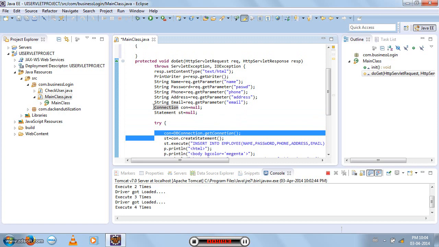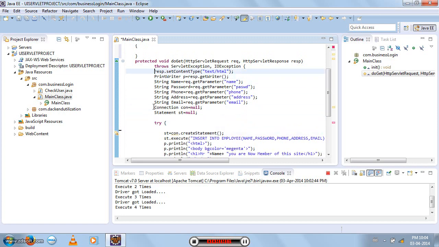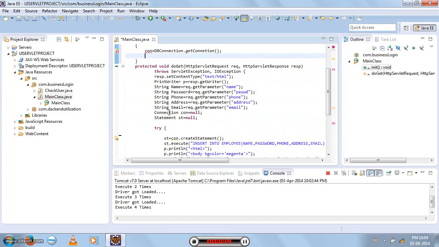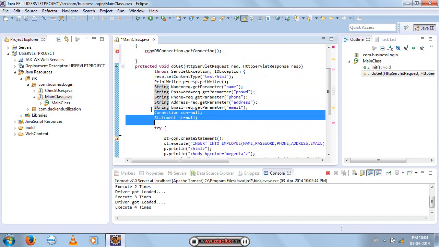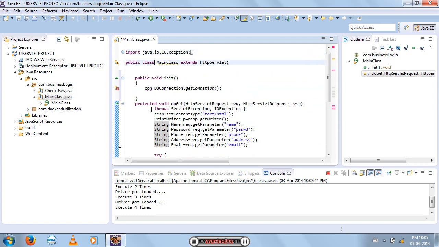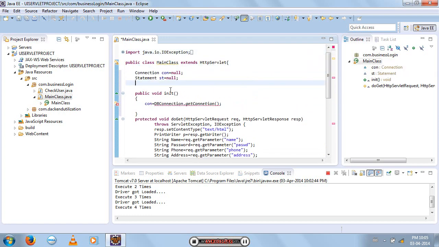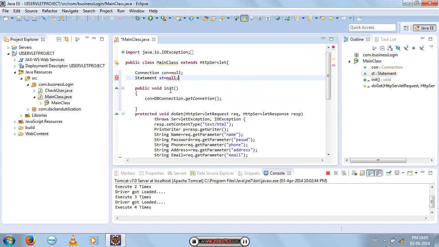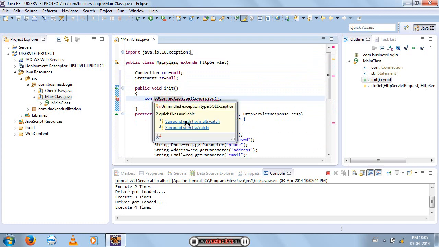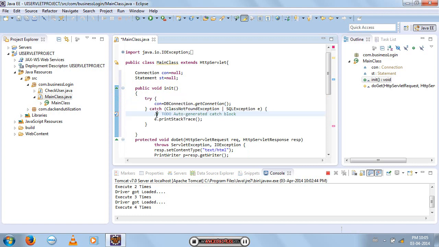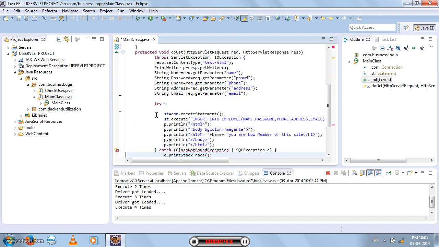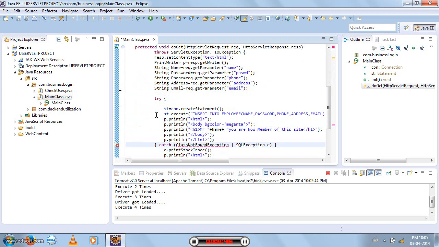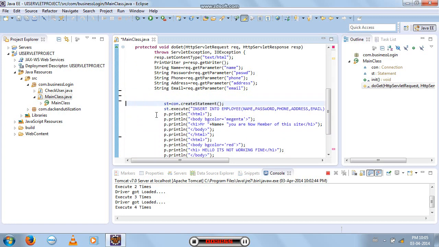So I will take this connection object, cut it from here, go here, and paste it here. Okay, I will take the connection and statement outside. This is not required, remove it. The try catch is also not required, delete it.